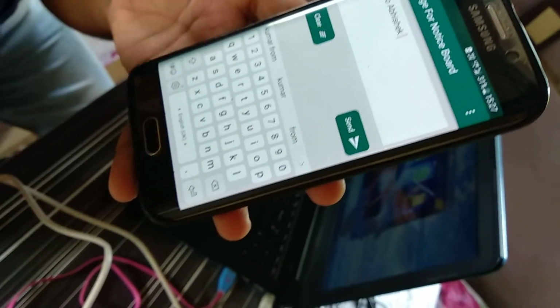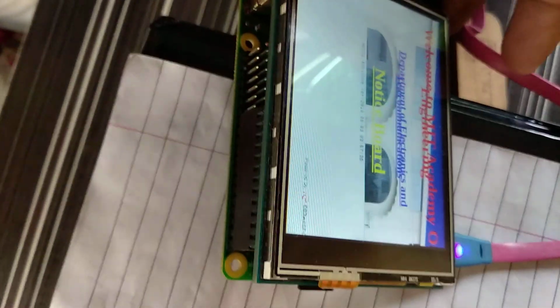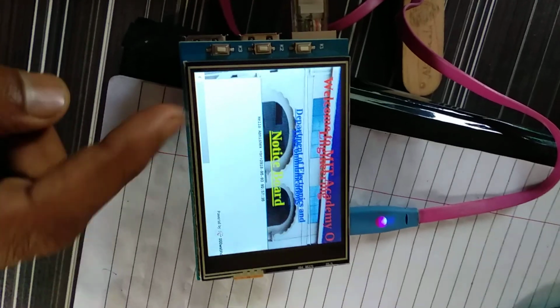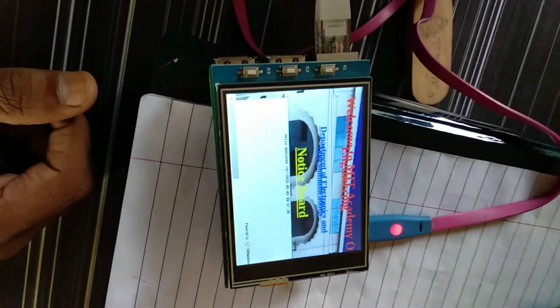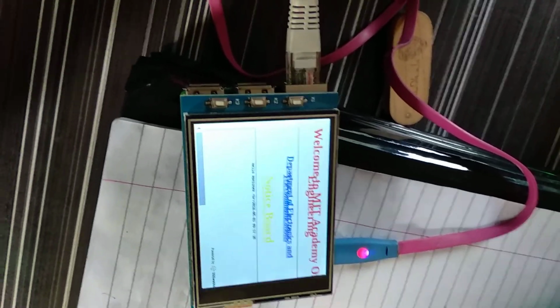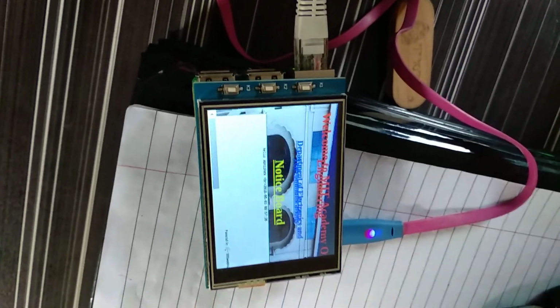Now this message is to be displayed on the board, and we have developed this notice board in which the message is being shown here. We have used this 3.2 inch TFT LCD screen, which is interfaced with the Raspberry Pi through the GPIO pins. And this screen is actually a web page, which is automatically displayed as soon as the Raspberry Pi is booted on. So it's a completely automated system.